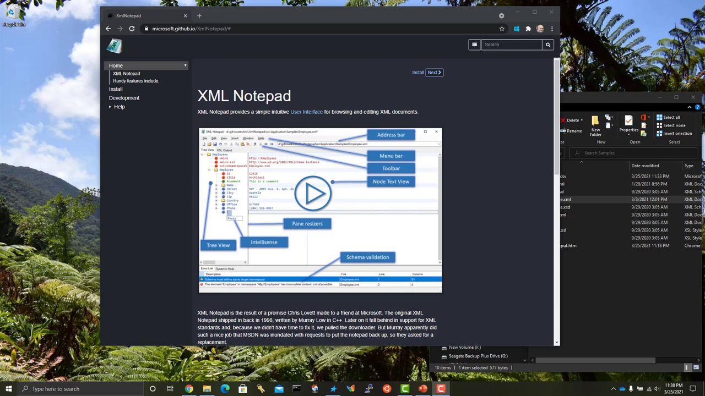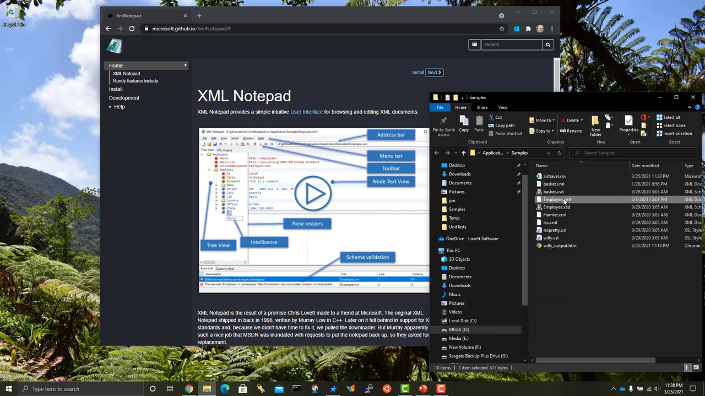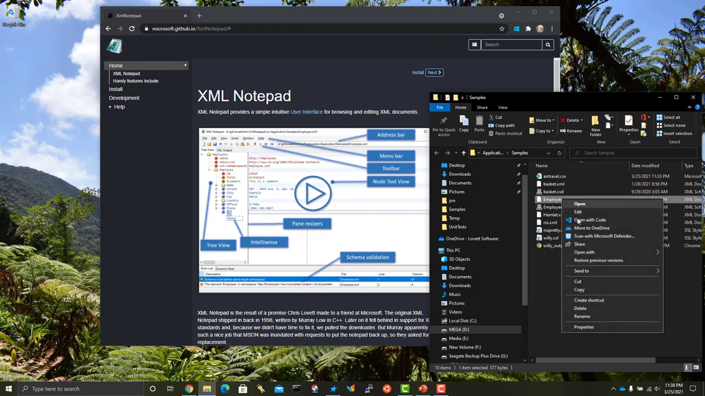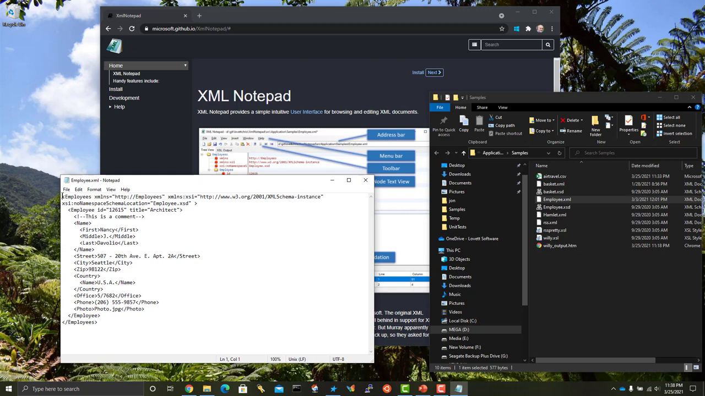Welcome to XML Notepad. XML Notepad provides a very easy to use interface for editing XML documents. What is XML? XML is an industry standard for exchanging data between companies. And it has this funky format with angle brackets everywhere, comments, and so on and so forth.